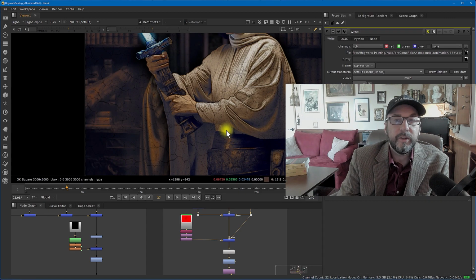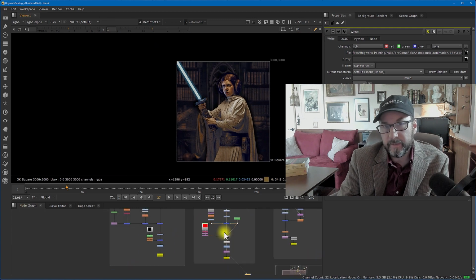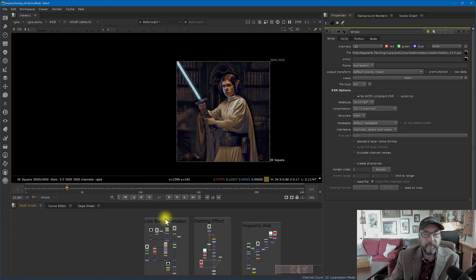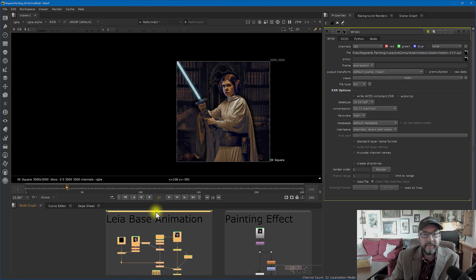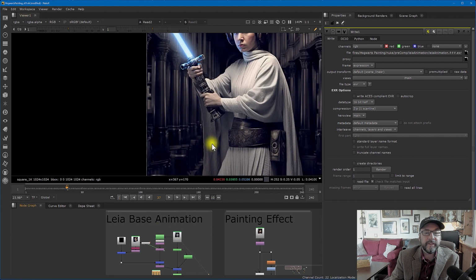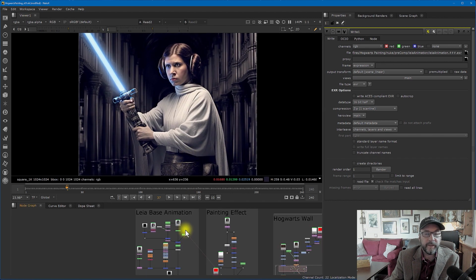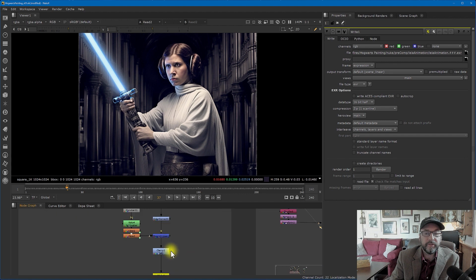So we started out with this PNG from Midjourney, and we ended up with this kind of a look so far with just really simple compositing techniques, nothing really advanced. So how do we get it to look more painterly? Well, I pre-comped it out, so let's just run through the nodes right here.